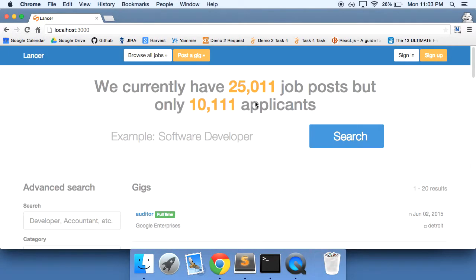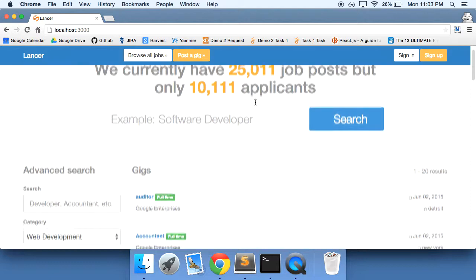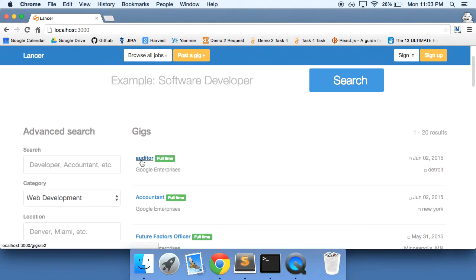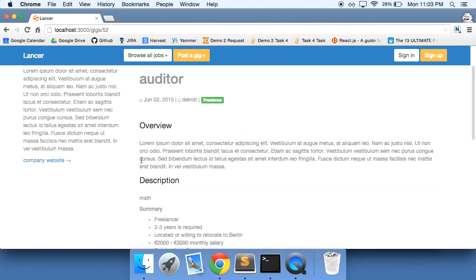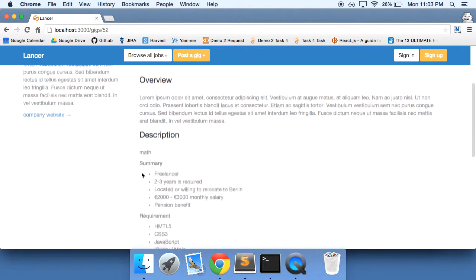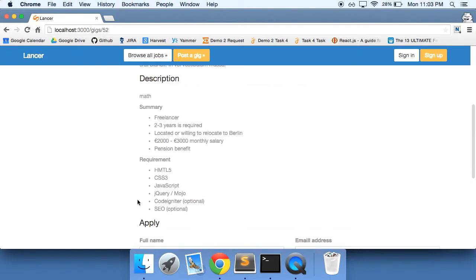We've cleaned up our new gig form. Now let's clean up the gig show page. So if we browse down here and go into one of our listings, let's click on Auditor here. You'll see that this is the show page that we landed on before, and it's still got a lot of the HTML template in it.